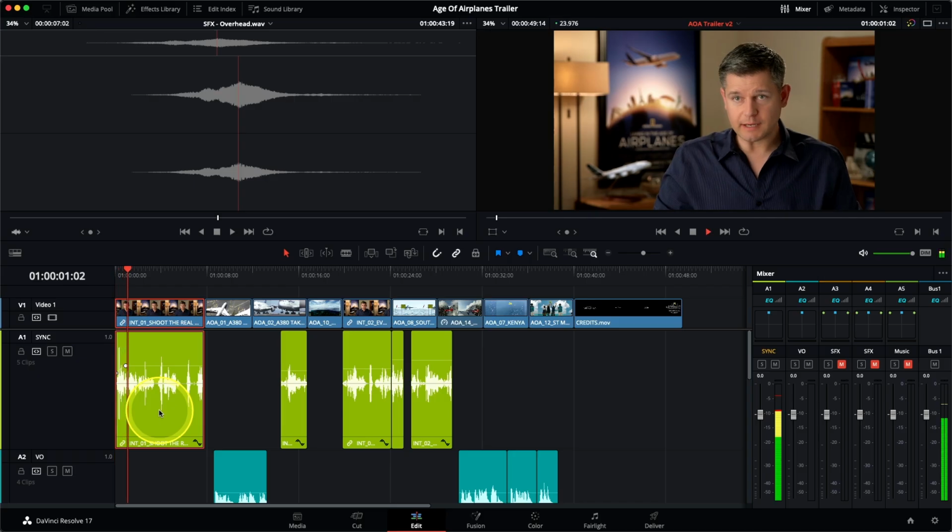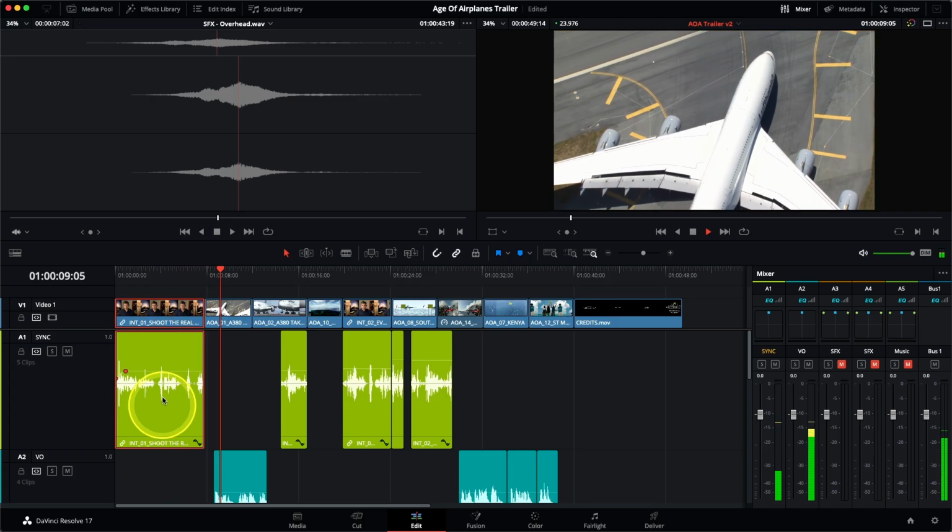Option Command minus, just to be able to nudge that down 1 dB at a time.